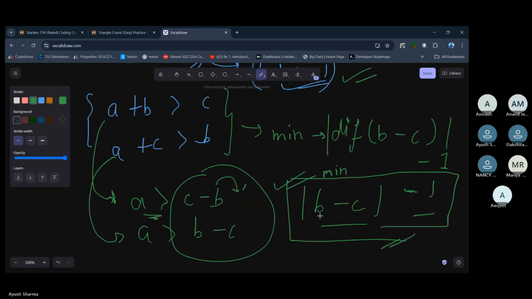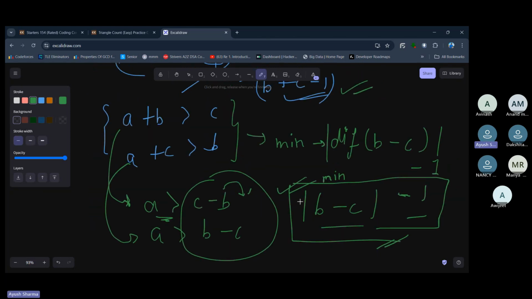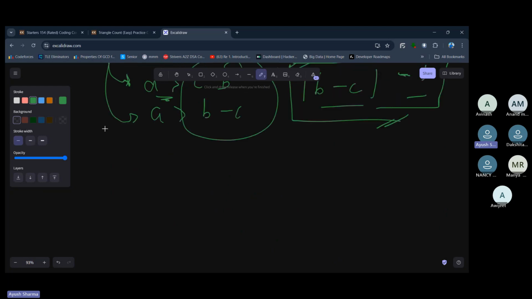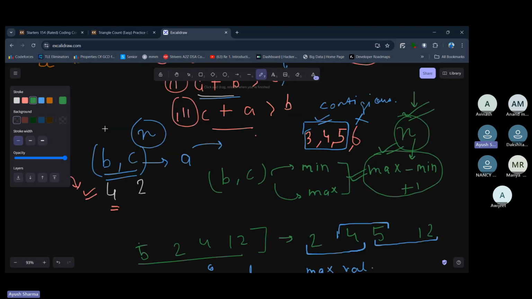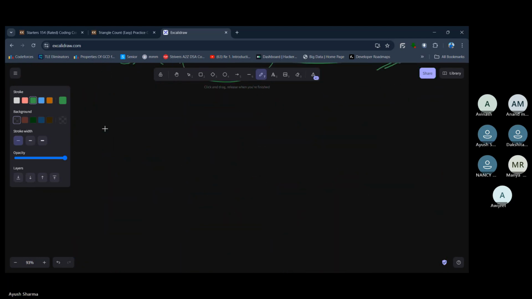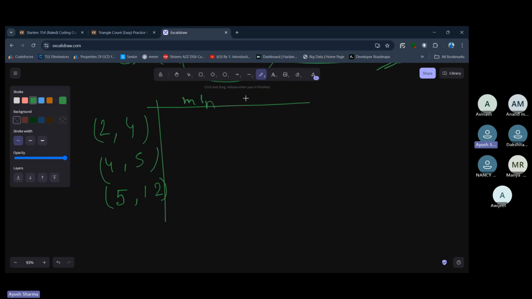So far, let's assume that I have the range for all the pairs. What were my values? My pairs were 2, 4, 4, 5, and 5, 12. So if you look at this, what is my min and what is my max?